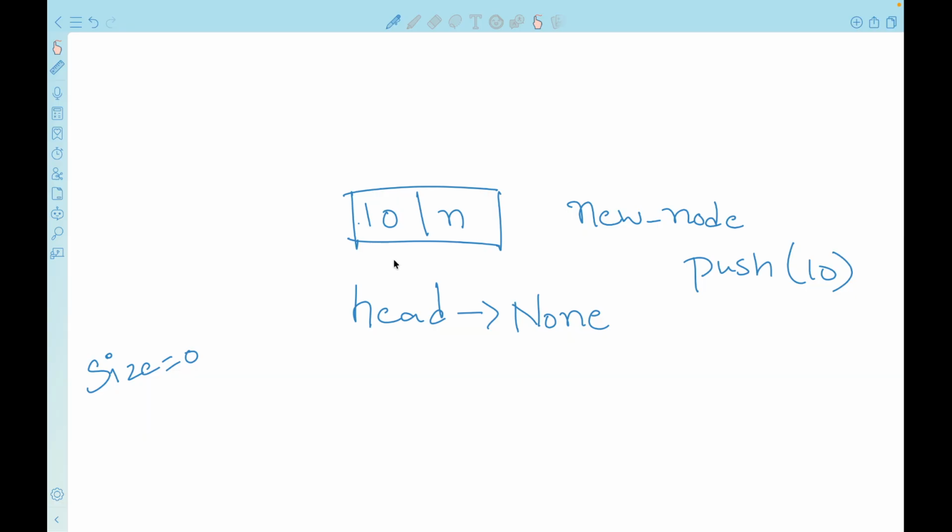After that, the second step: suppose the head is pointing to None initially. Whatever the new node we created, that new node's next we should assign to the head node here. This is the process we need to implement. So the new node's next we assign to the head. What is head? Head is pointing to None here. This is the second step we need to perform in the push operation.